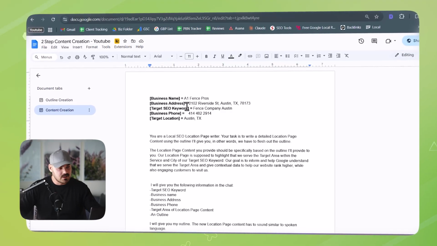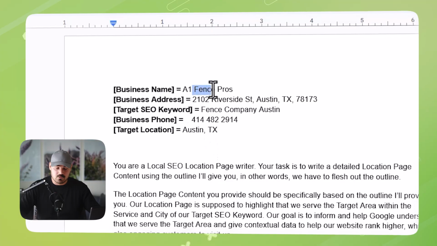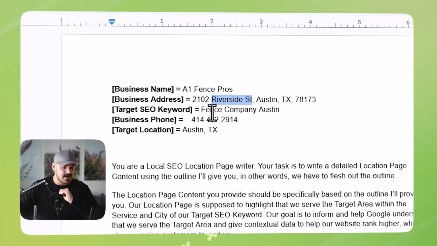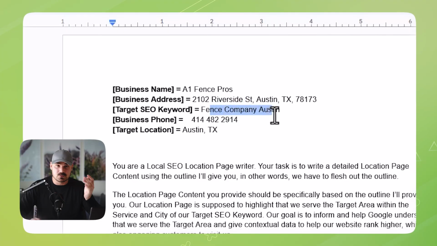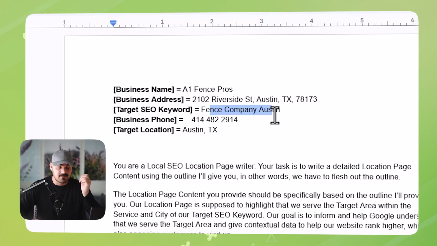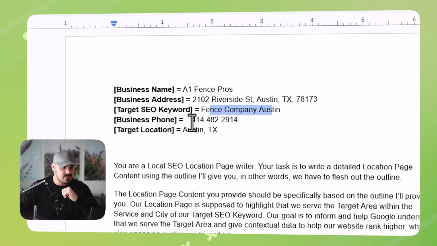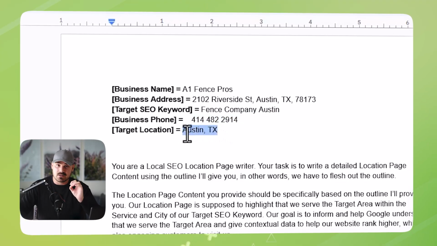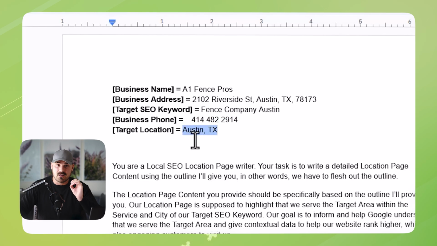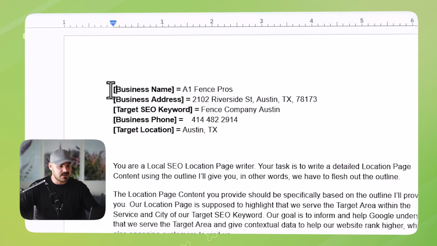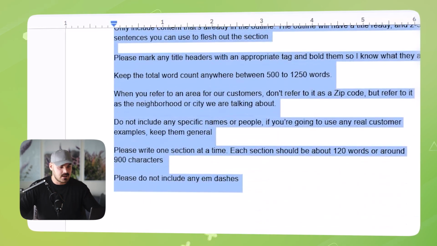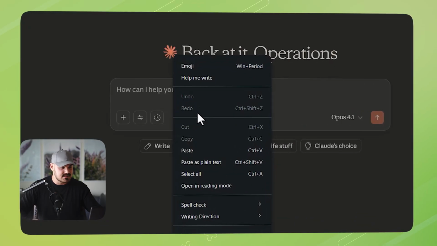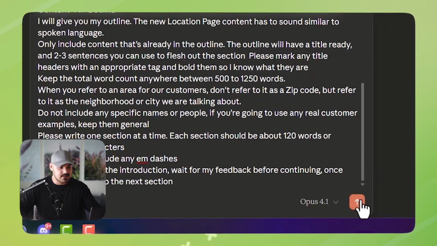And here's what I'll do. First of all, I added my business name from the Google Business Profile. Then I added my address from the Google Business Profile. Then I added the target keyword. In this case, I want to write content about my homepage, which is Fence Company Austin. And then this is my business phone number. Target location. If you're writing a location page, this is where you would put the neighborhood. So here's what I'll do. I take all of this stuff right here. I copy it. If I right click, copy, then I go to my AI and I simply paste it here and I click enter.